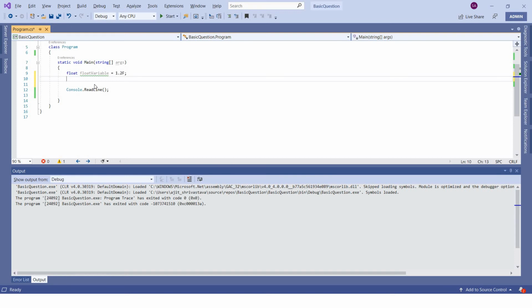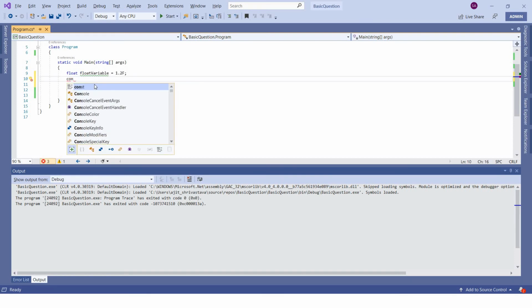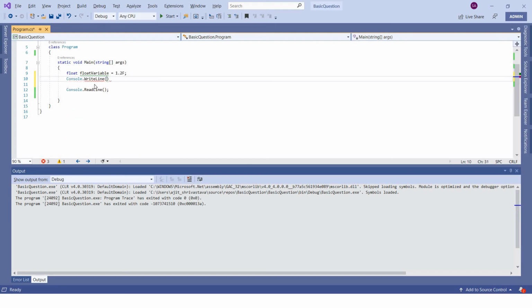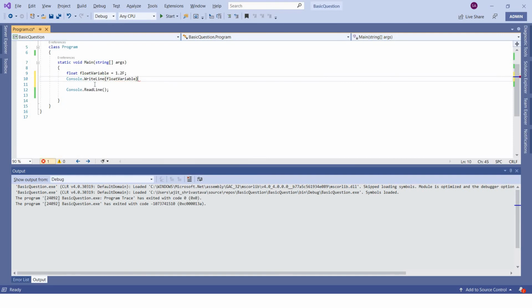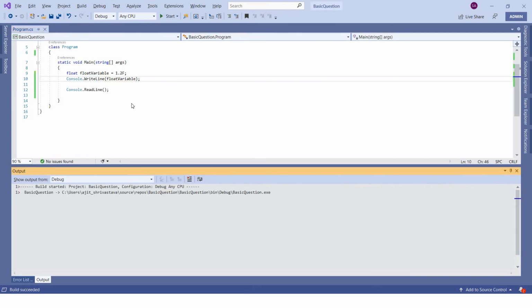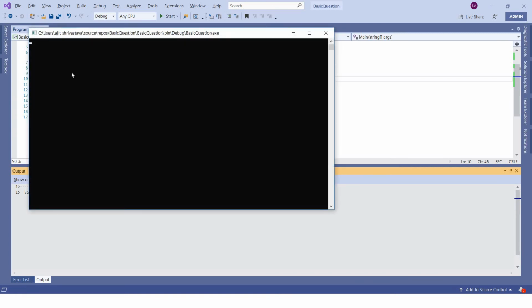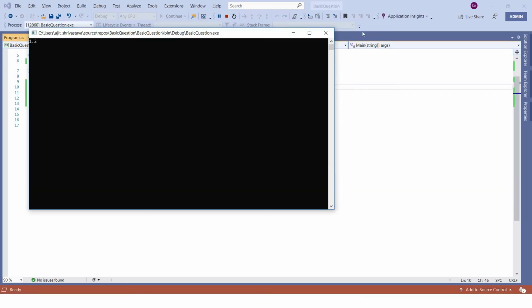If you want to print this, same thing: Console.WriteLine and just give the float variable. Run it. You should be able to see 1.2.